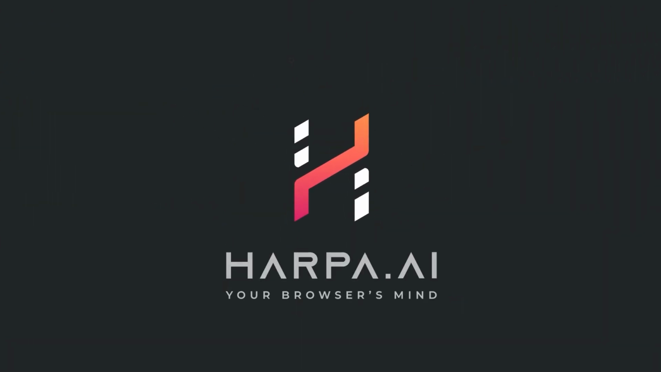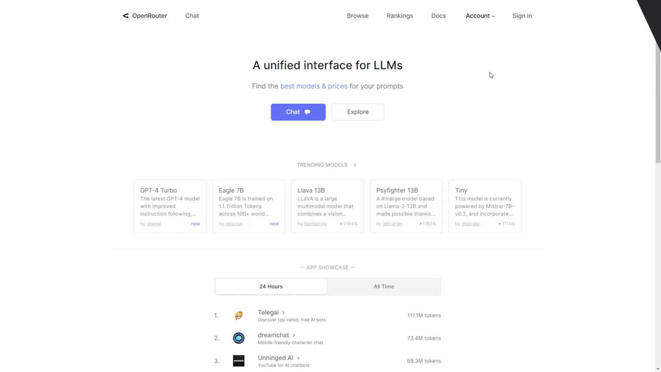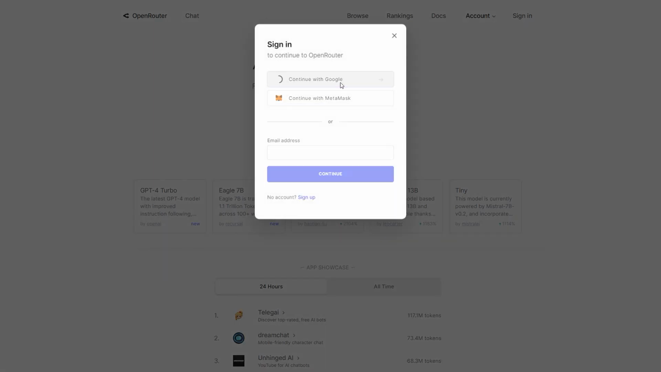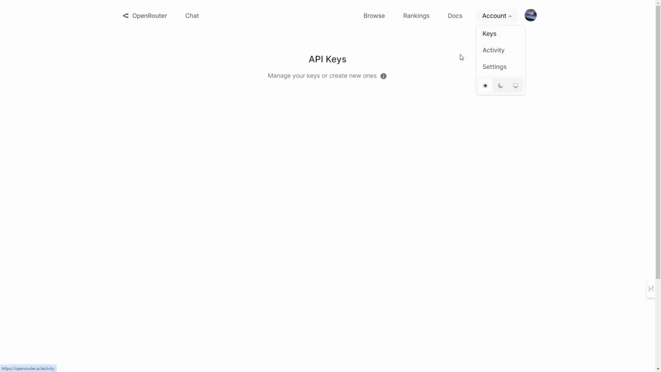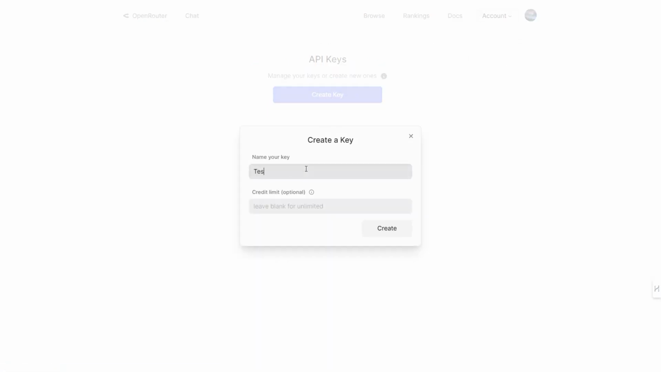You can connect any LLM to HARPA AI via OpenRouter, enabling you to operate through Mistral AI, LLAMA, or Perplexity. Navigate to the OpenRouter website and click Sign In. Log in using your Google or MetaMask account, or create a new account. Generate and copy your API key.